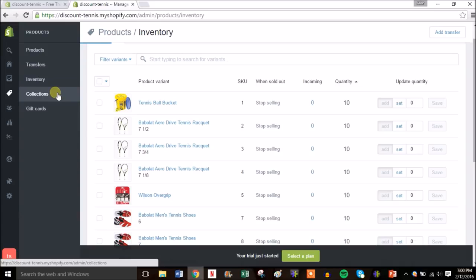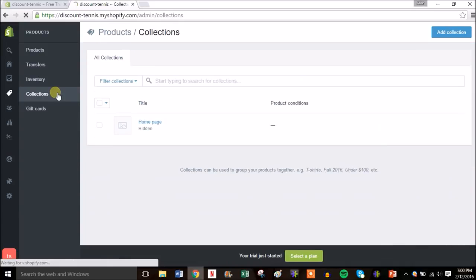And then collections here. You can create a collection, as I said, of like rings, jewelry, necklaces, pretty much any type of collection you'd want. But you don't really need to do that in the beginning. We're not going to do that.